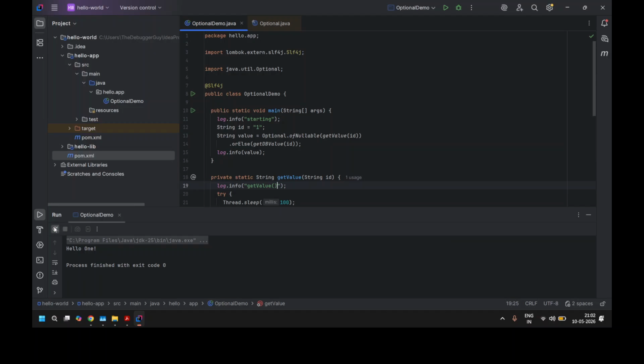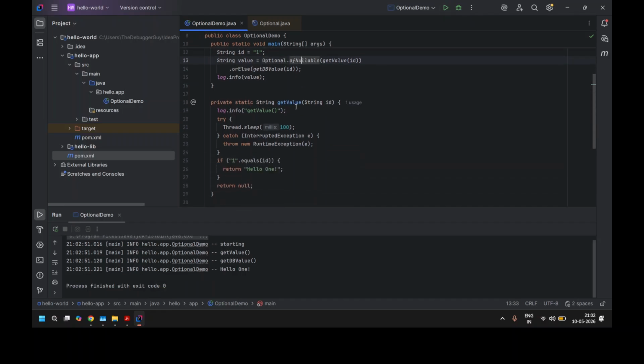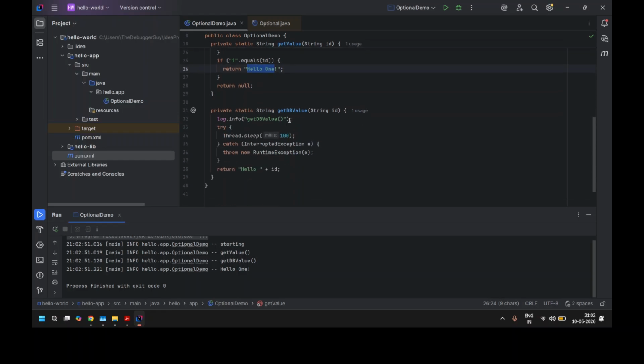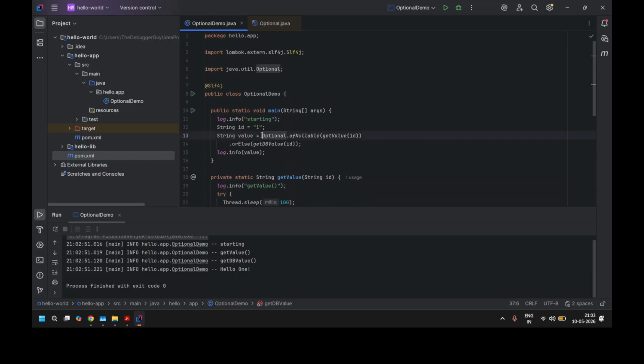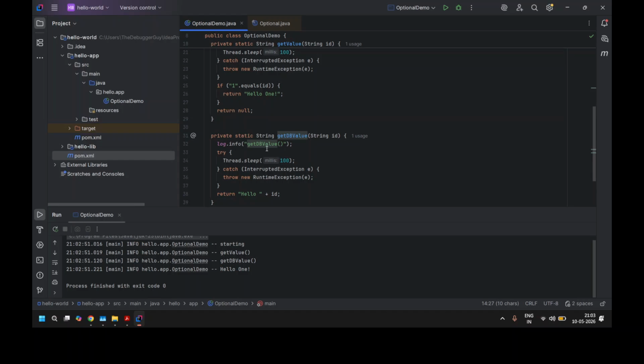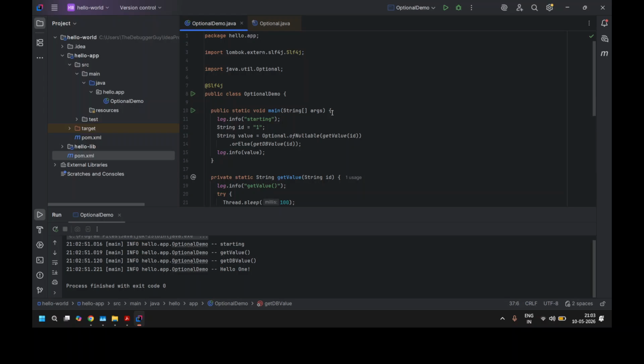Let's see. So the expectation is... okay. Even though the get value call is returning a valid value, that is hello one, the fallback value in orElse still gets evaluated. Even though this returns a perfectly valid value, orElse still evaluates this value, and this expensive operation, maybe an IO call, DB call, or compute-intensive work, still gets called. So this is not ideal for cases like DB lookups or external calls.